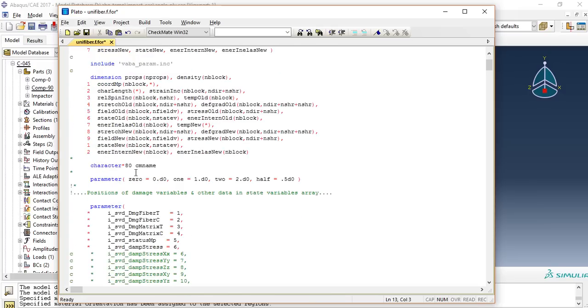Okay, next comes this include VABA_PARAM. It is one of the files in the Abaqus directory. It incorporates VABA_PARAM and lets you avoid many of the integer and real number problems that used to occur when you write a VUMAT in Fortran.